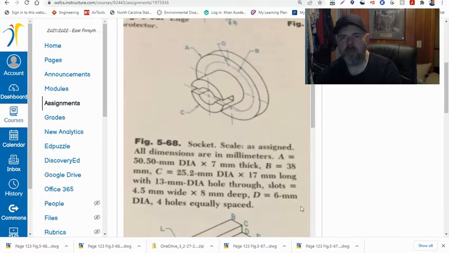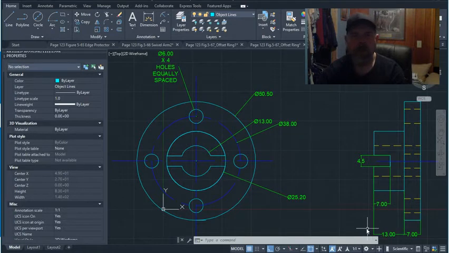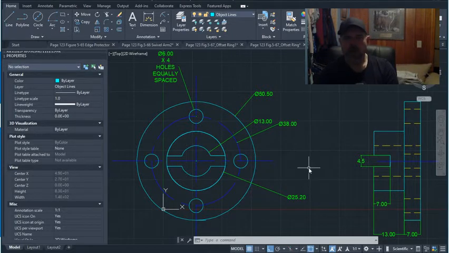We know that D is 6 millimeters diameter. There's a hole supposed to be right here. And there's 4 holes equally spaced all the way around the front. All right, so let's go to the drawing. Now, because this is a circular item, the right side and the top view would not give you any different views. You only need 2 views for this.